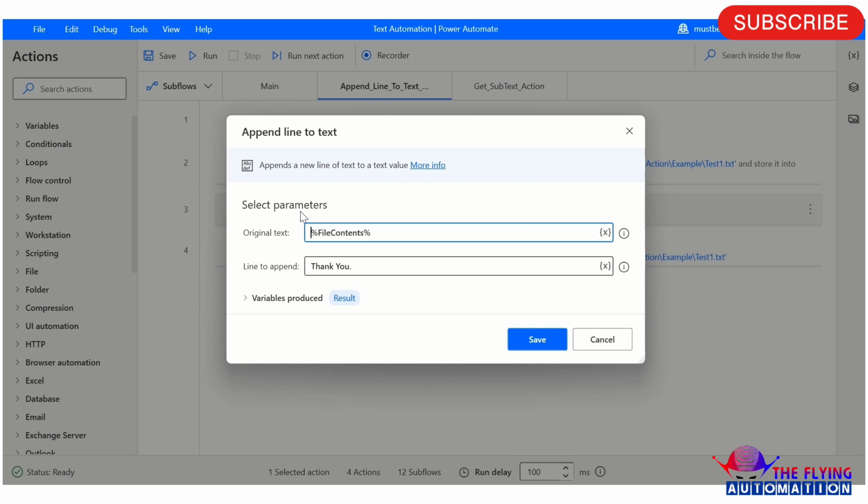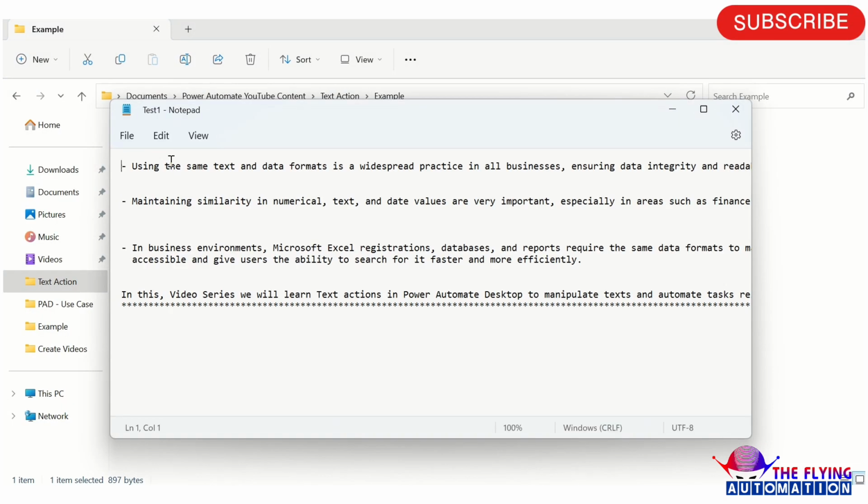After this I am using append line to text. Here you can see in original text I am mentioning the file contents variable, and in line to append, I am appending "thank you" after the value of this text. After running this flow, you will see that "thank you" is appended in a new line here.